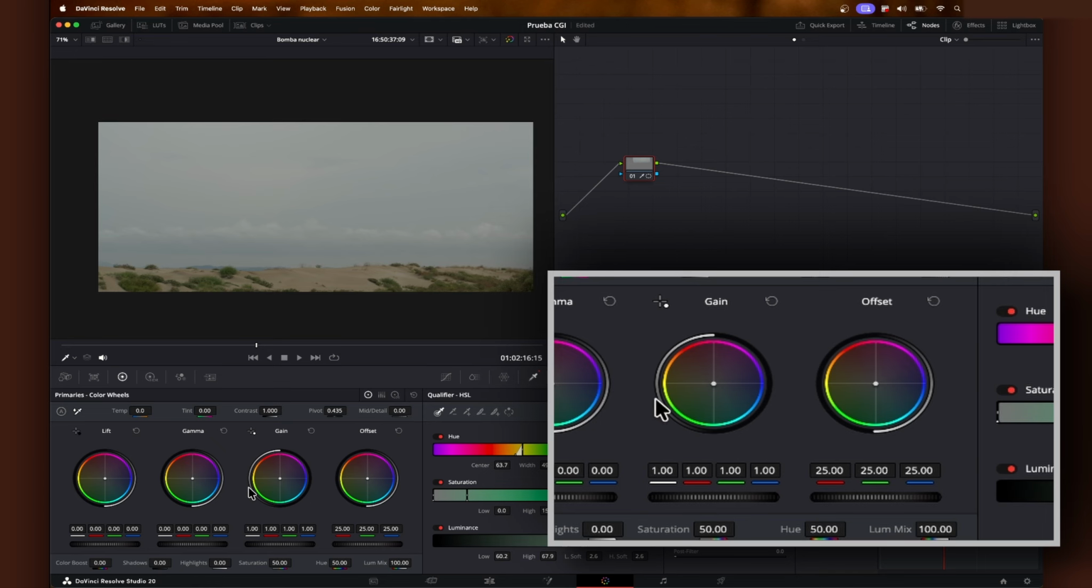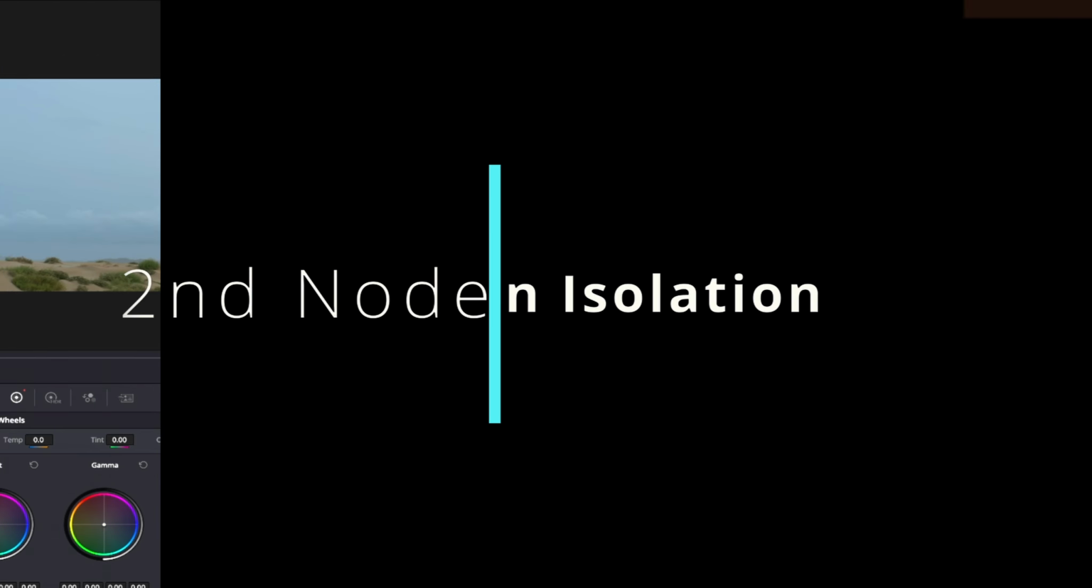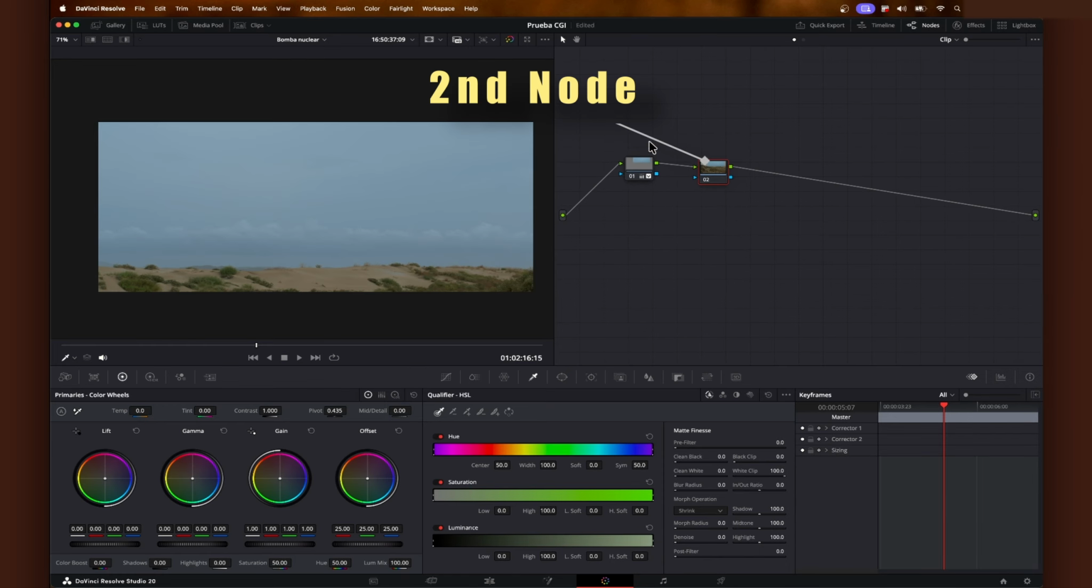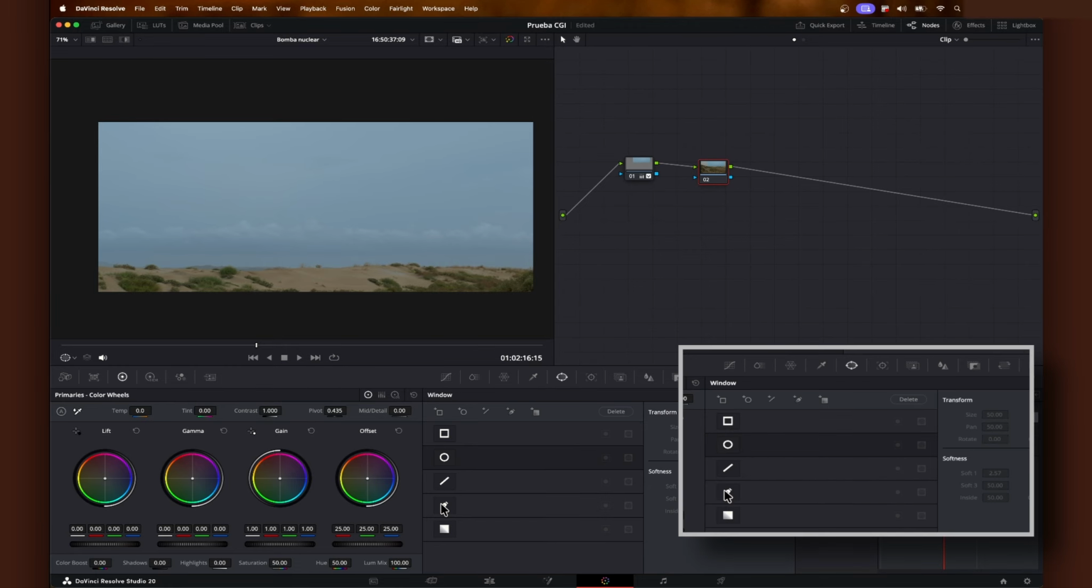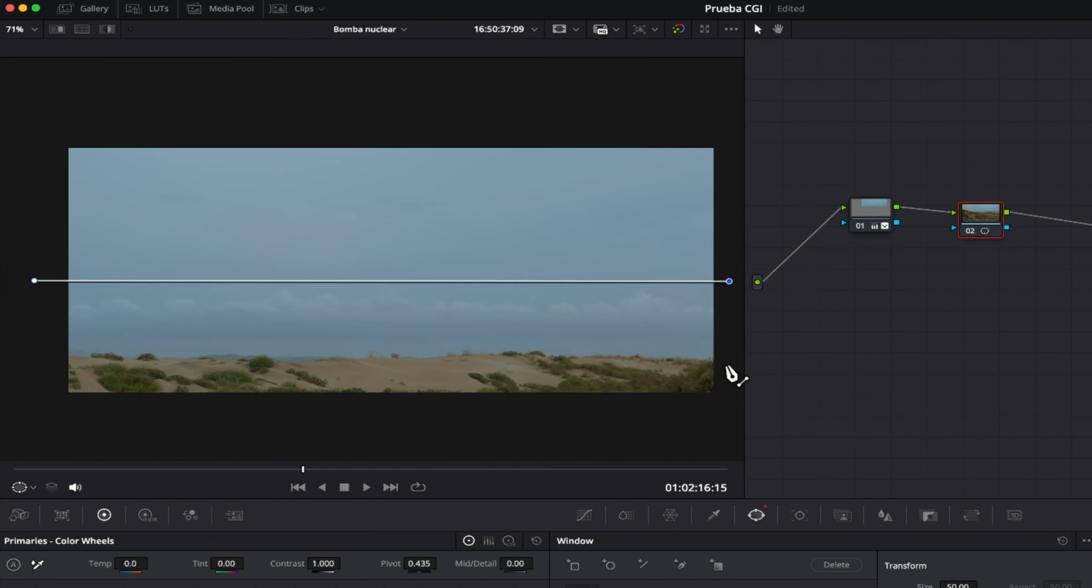And now on the primary wheels, we are going to move the gain wheel and the offset wheel to the blue tones like that. Now we are going to add another serial node, and this time we are going to isolate the horizon zone. We are going to use the power window and we are going to select this part only.